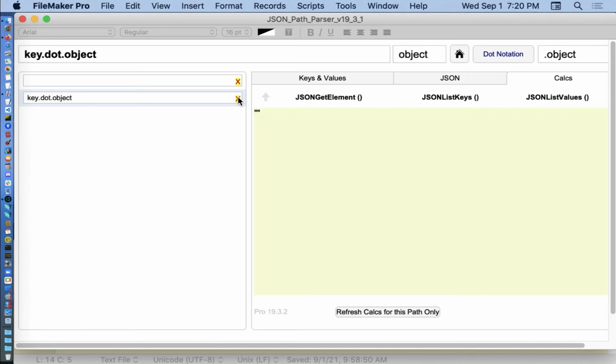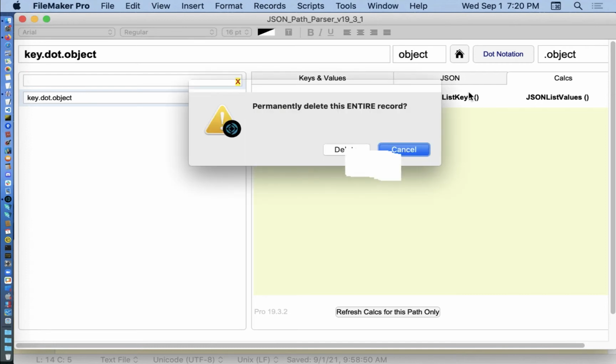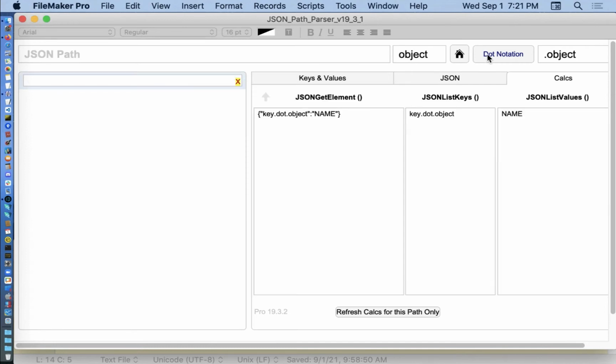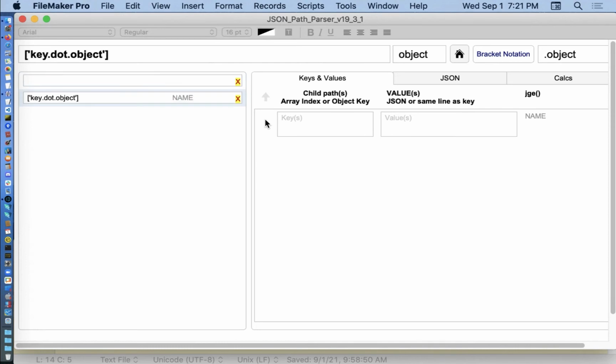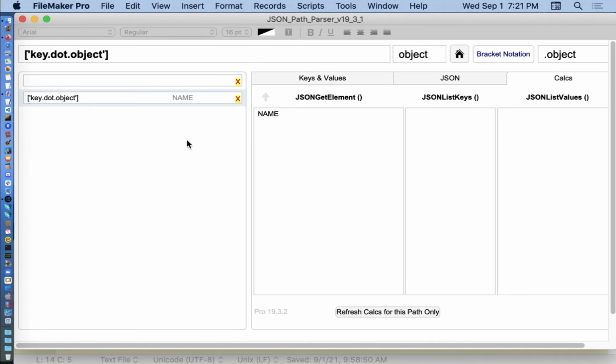I'm going to get rid of that. And I'm going to switch to dot notation. Bring it across again. Ta-da! I have a value. And this is what the dot notation looks like. It has a square bracket just like the arrays. And then the object name itself is within a single quote. So that allows it to pass on through. And that's for reading the element.